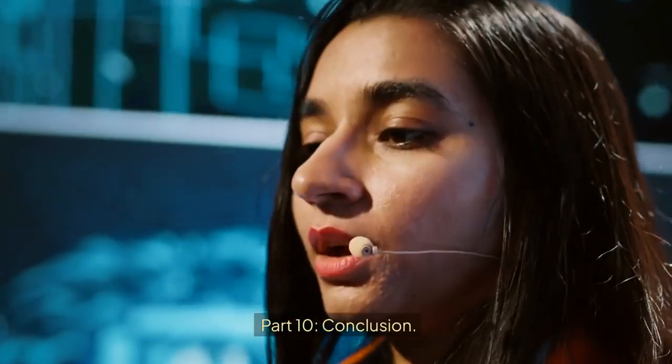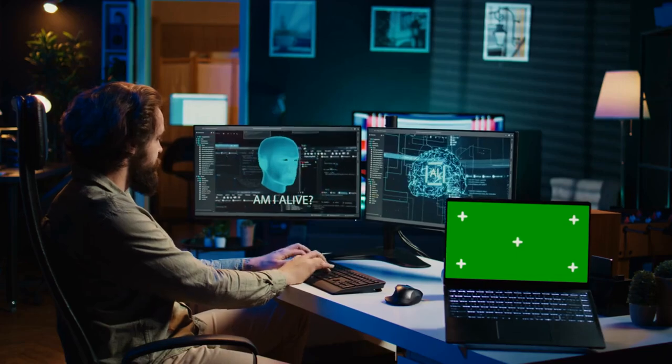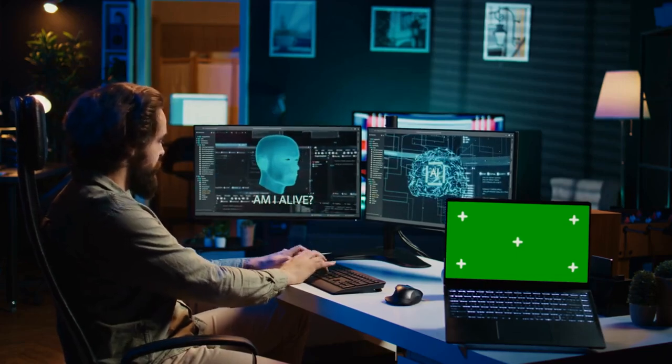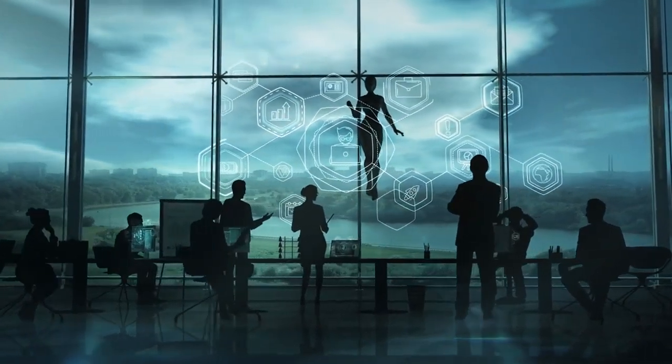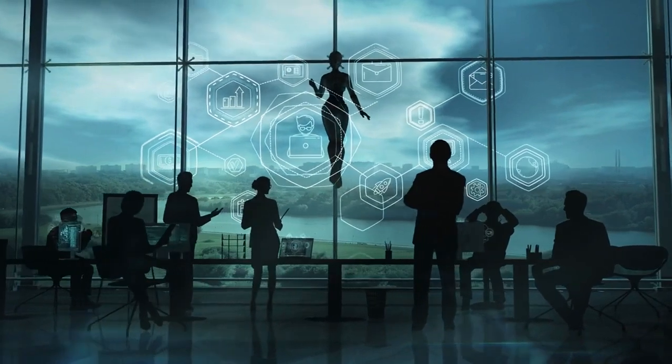Part 10. Conclusion. AI is a powerful tool that can be used for good. By understanding the basics of AI and exploring the available tools, you can harness its power to improve your life.